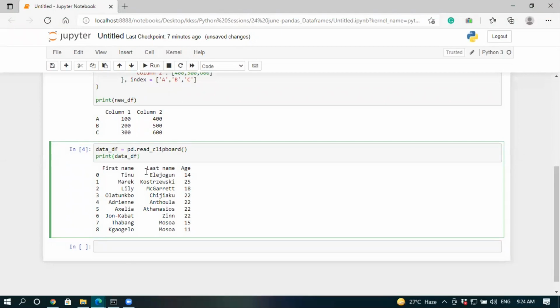Any doubts as of now? Akhil asks: if you copy data from a different clipboard and run the same code you have written, will it change? Yes, if you copy a table from some website and run this piece of code, then whatever table you copied will come into this data_df data frame. So for example, instead of printing the full board, first name, last name, and age, if I'm interested in looking at only first name and age, how should I do that?